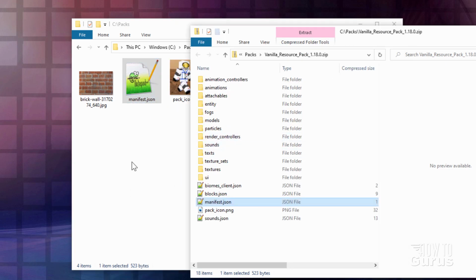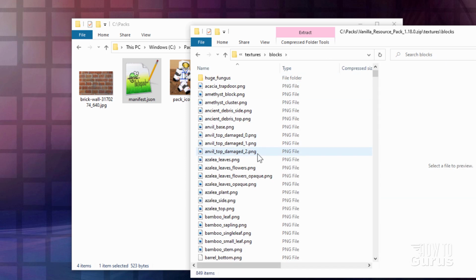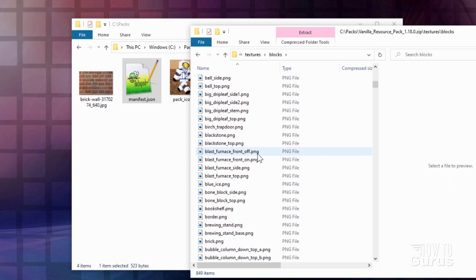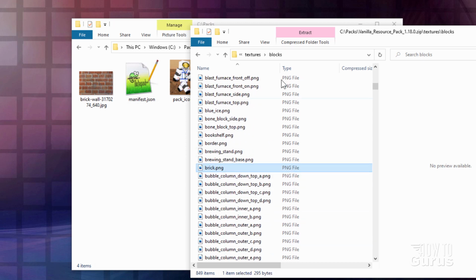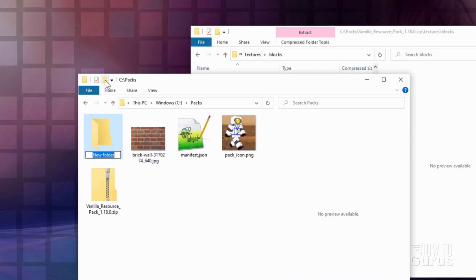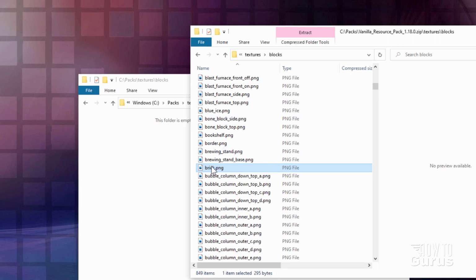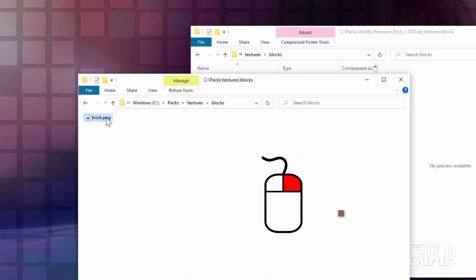And we also need to find the original for the brick wall. And that's inside of textures and inside of blocks right here. And if we scroll down, we'll find that brick right there, brick PNG. Now before we copy this over, we need to make these folders over here in our working file. So new folder, and this one is textures. And then inside of here, new folder, and this one is blocks. Inside of that, right here is where you want to copy this file, brick PNG, right drag it over here and copy. There we go.